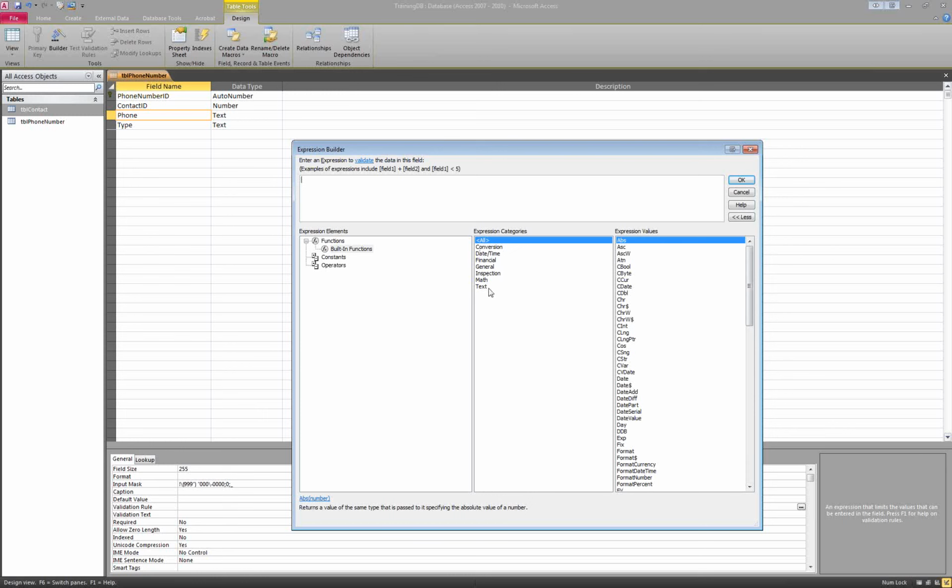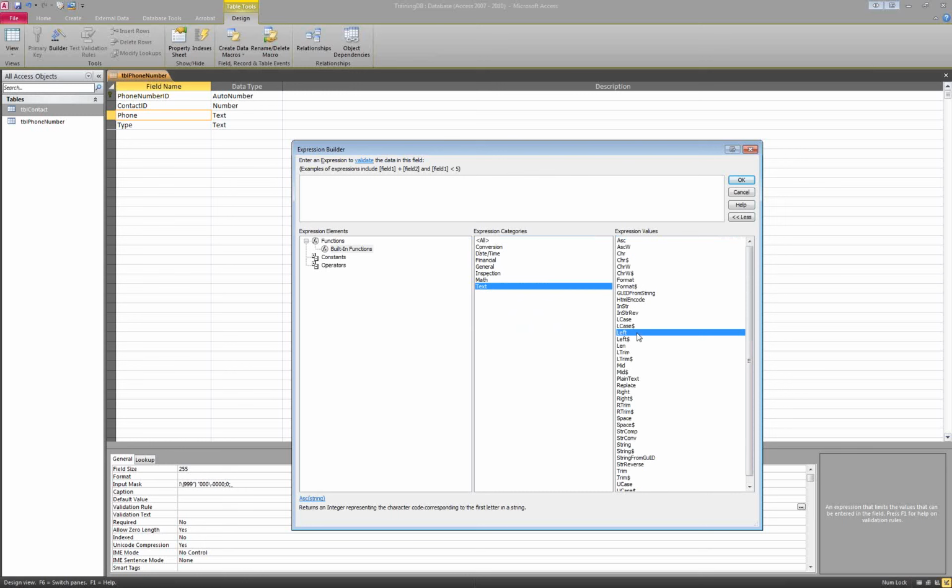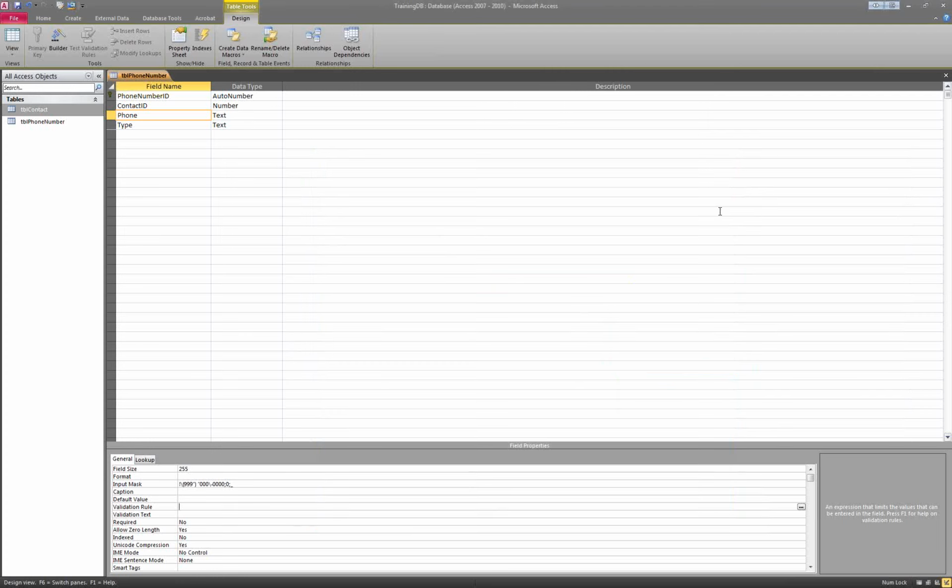They're grouped by category as well. So if you do a lot of text parsing, you can do things like left and right and mid and things like that. Okay, I'm going to cancel out here because we're not going to do that today, but I just wanted to point that out. Required. Is this a required field?